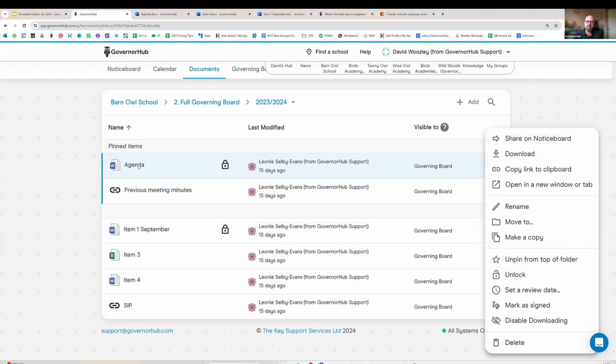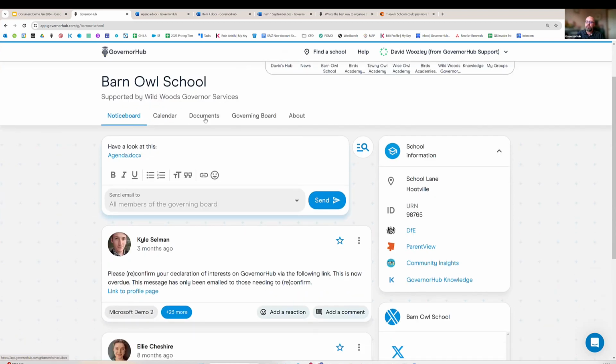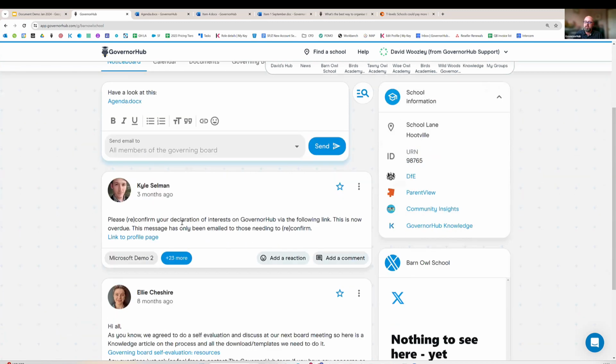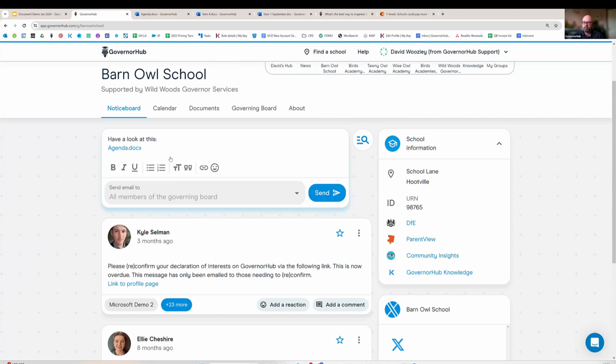Okay, so we'll go through this now. If I want to share this agenda out, I do want to let governors know it's there and they can have a look at it. So we're going to click share on the notice board. Now, a couple of things happen. It's going to take us from that document area over to the notice board tab. From there, you can see the notice board below, but in the top box here, we have a new draft message. It's not been sent out yet, but this is what it says. Have a look at this. And we've got a link to the agenda document. So you may want to edit this for politeness. And the link to the document is there.